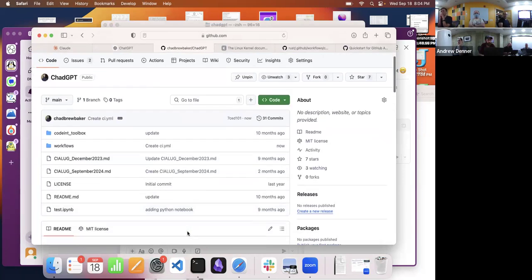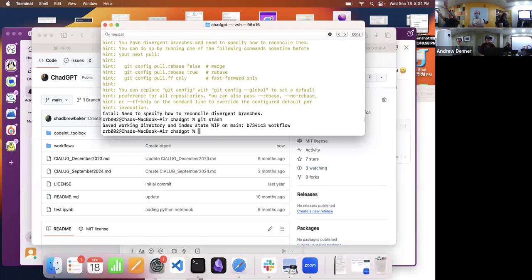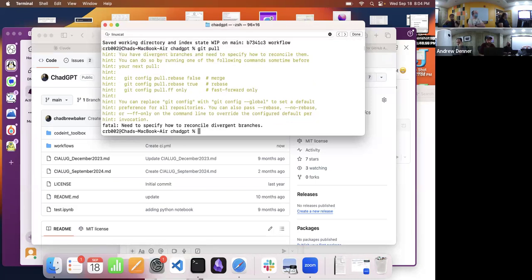No, so the main branch has the YAML file. Right. The problem is you committed it locally and you committed it on the server, and so now you've got two of the same things. And you have to merge. Yep. You need to run the command git pull.